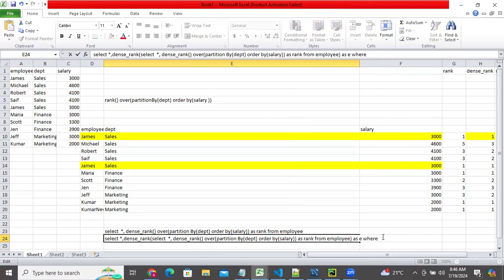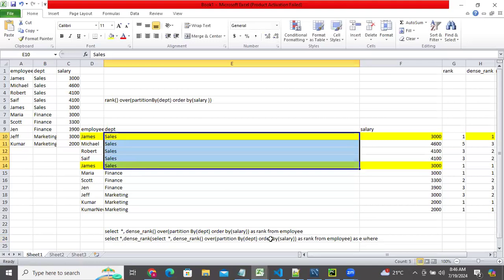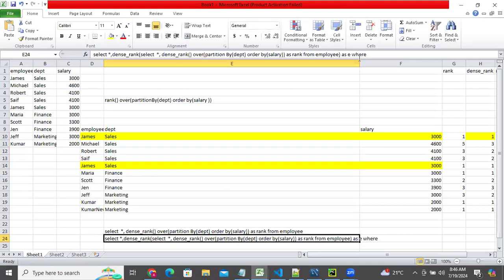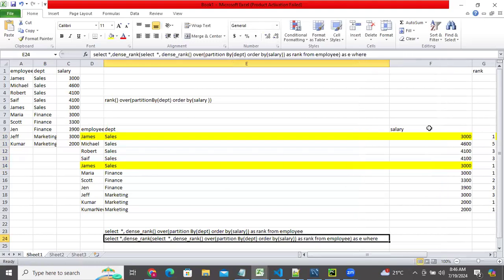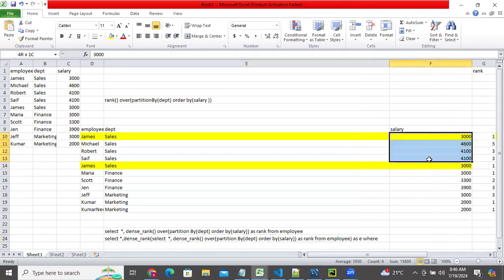They gave a data set that was similar, but what they were asking was the average of a particular department. For example, in the sales department, who is having more than average? If you add all these sales department salaries, then whose salary is above average? That's what they asked.